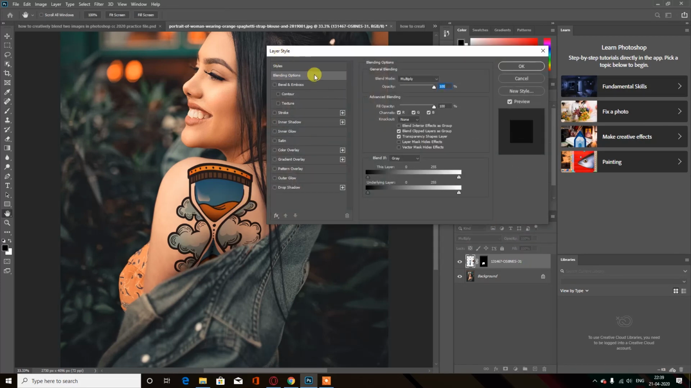So now we have the layer styles. Here you can find Underlying Layer. Hold the Alt key and start dragging this slider to the right. This will blend the tattoo to the darker areas of this image. Now hold the Alt key again and drag the right slider towards the left. You can see we are blending the tattoo on the lighter edge.